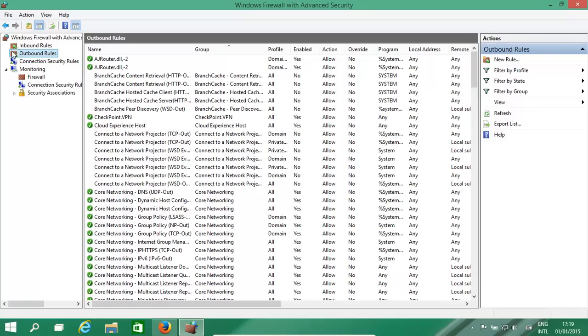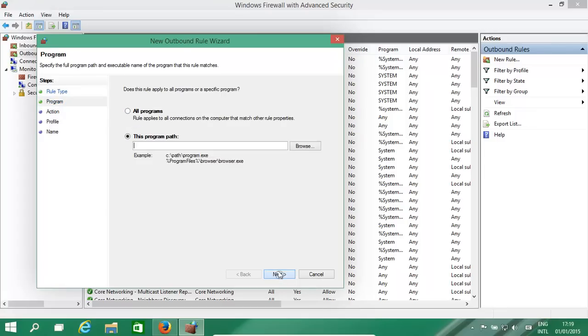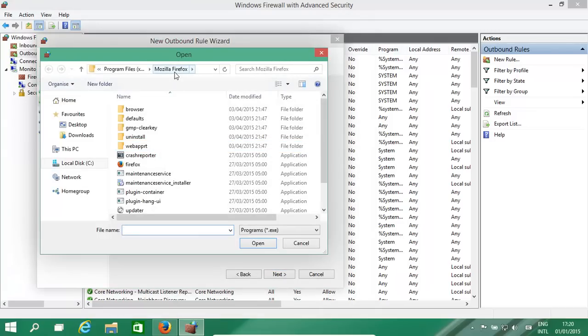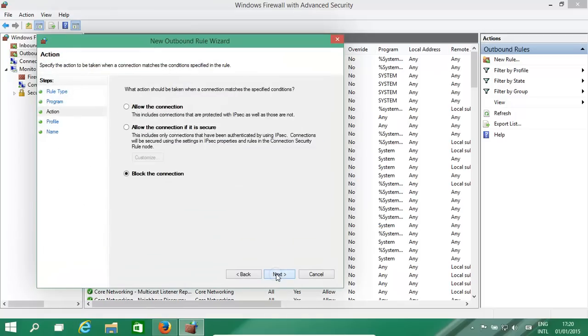Let's, for now, create an outbound rule, so Firefox is not allowed to access the internet. We can do it by program or port. In this case we're using a program, so click next, and now we need to find the exe file. Mozilla Firefox is in Program Files x86, and it's the firefox.exe. You do that for any program that you want to block.